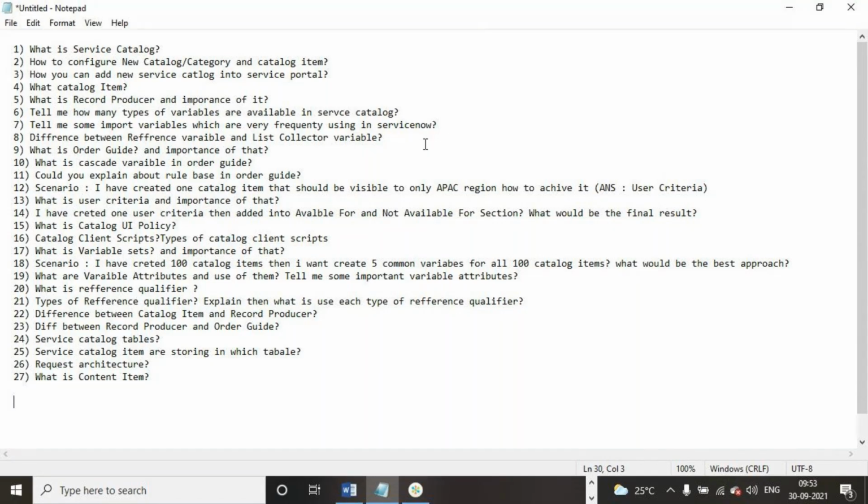What is an order guide and what is its importance? An order guide is one more type of catalog item, which is used to generate bulk items in a single request based on rules and criteria being met.